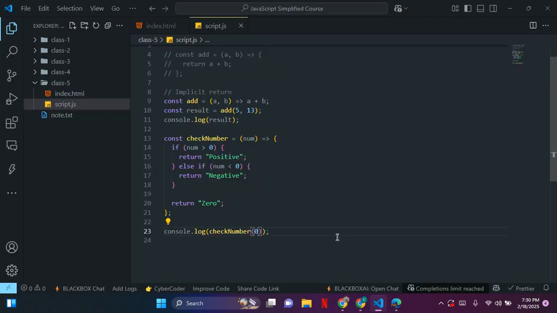Okay, so let me show you from the 5. Now it checks the num, which is representing 5: is 5 greater than 0? Yes, 5 is greater than 0. So what will be returned from this function is positive. The moment it returns positive, every other code in this function will not be executed. That is the power of return. That's the essence of return.